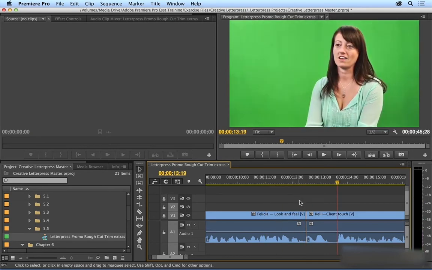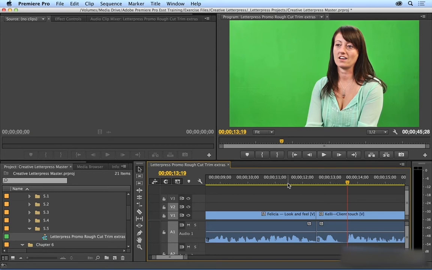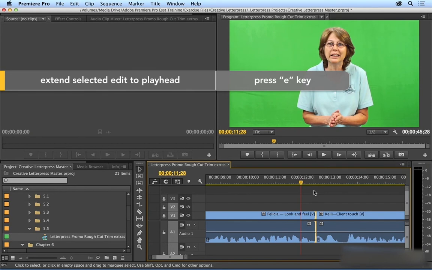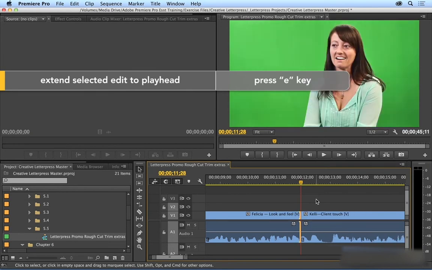All right, so we need to take a few frames off the tail of Felicia's shot. And what I'm going to do is actually just park my playhead where I want the shot to end. All right, so I'll just scrub through here. About right there. All right, so you park your playhead, and then you set up the type of trim that you want to have happen. So I could do a roll, or I could do, in this case, I want a ripple. And then all I need to do now is press E to perform an extend edit. And the trim automatically occurs.